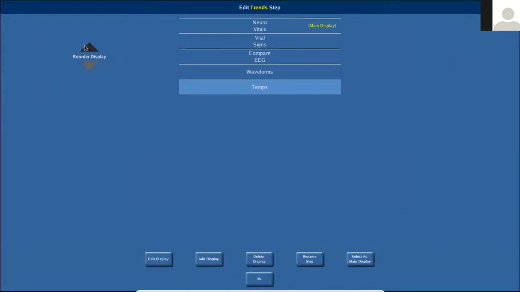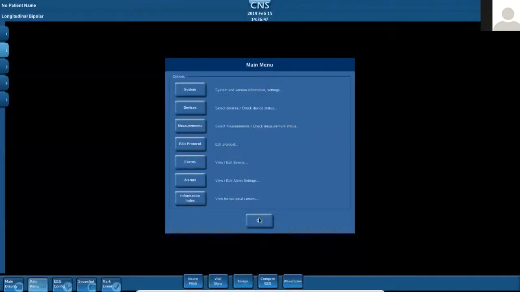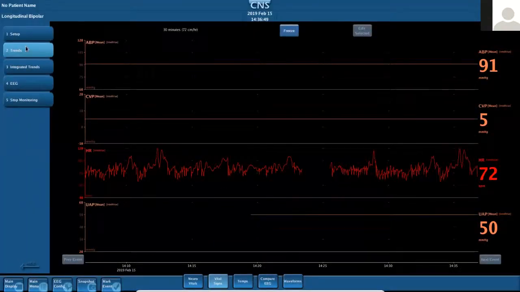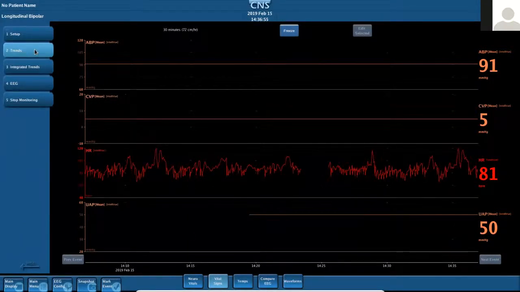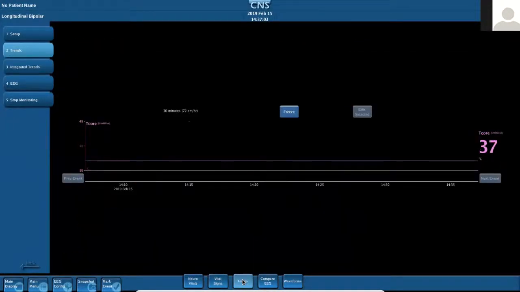I want to move my temperatures up because they're important. I want to see those a little bit better. And now I'm going to hit OK. So now when I look at my steps, number 2 used to be nursing, but we changed the name. We made it trends. And within our trends, we kind of changed the way that display looks, but we also added an entire new display called temperatures. And we rearranged things a little bit.